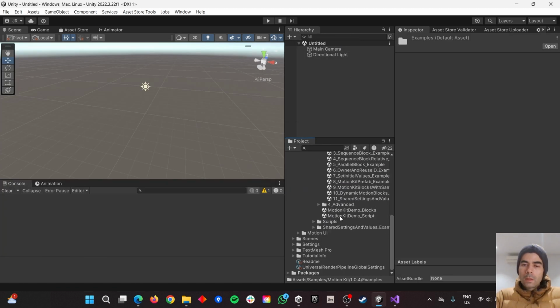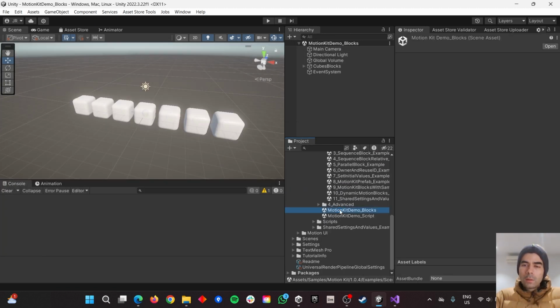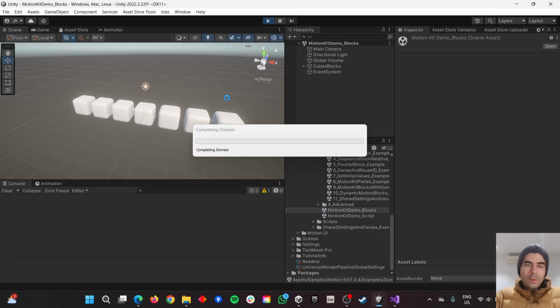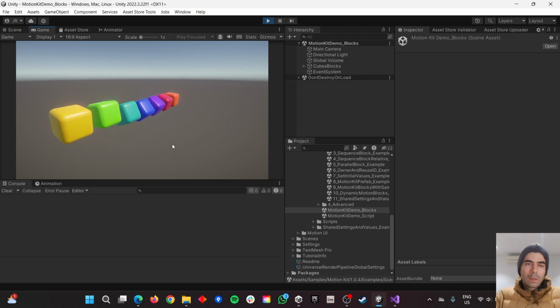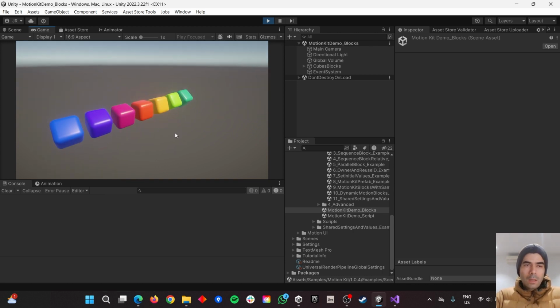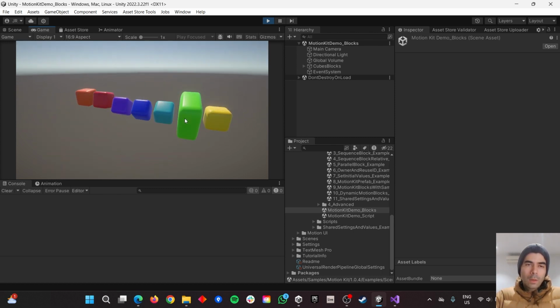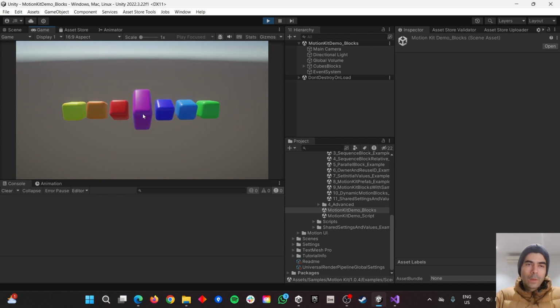So the scene that we want to recreate is this one. This is basically a set of cubes that are animated using the inspector tools of the MotionKit. You can see there are three animations: the rotation, the color changing, and when you click the cubes, they grow and they get smaller again.